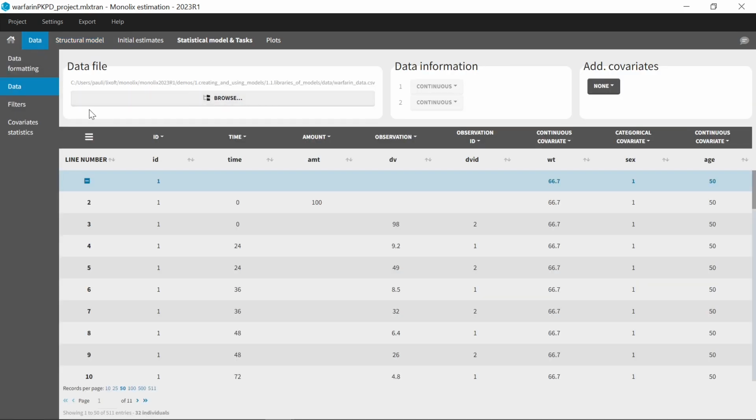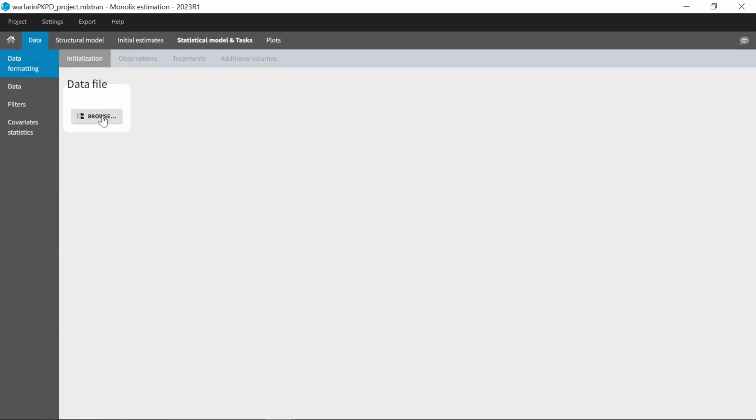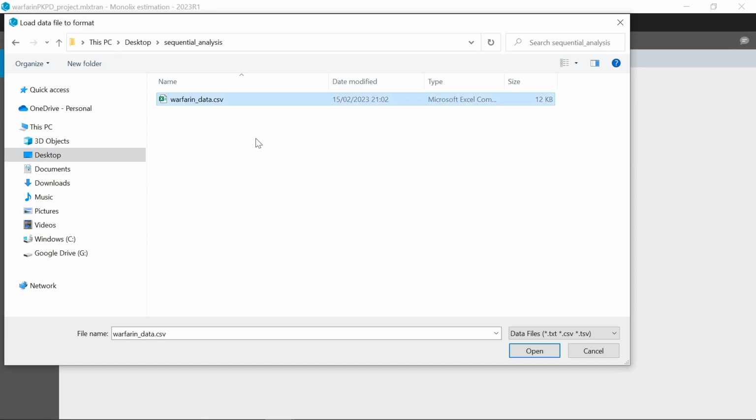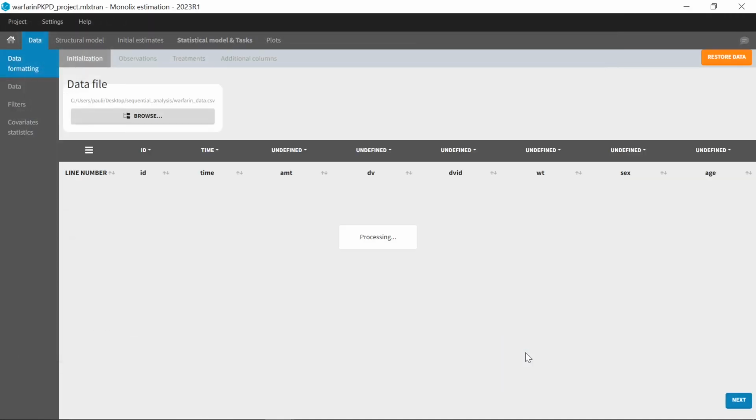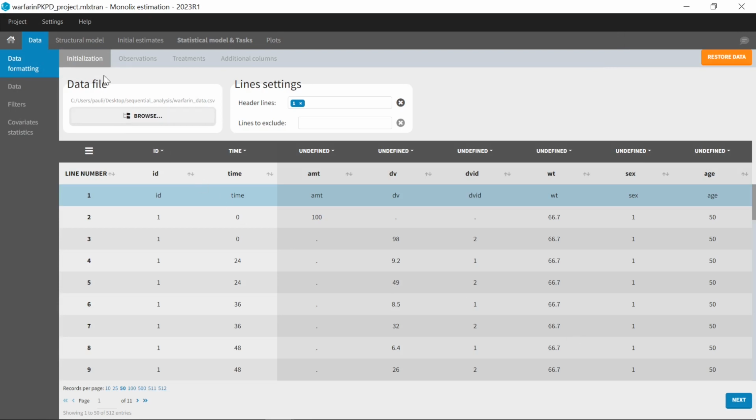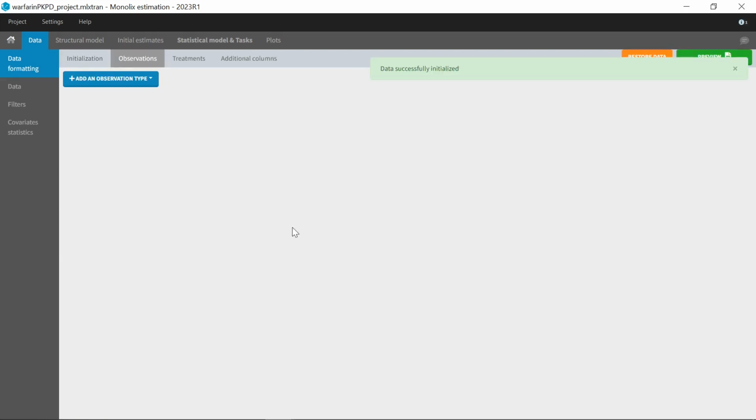My PKPD dataset is currently loaded in the Data tab, but to add the PK parameters, I need to use the Data Formatting tab. I open the Data Formatting module and load the same dataset there. In initialization, I should just check that 2 columns have been recognized as ID and time. After validating the initialization, I can then move on directly to the subtab Additional Columns. In this tab, I can insert columns in my data, and I will use it to insert my PK parameters.